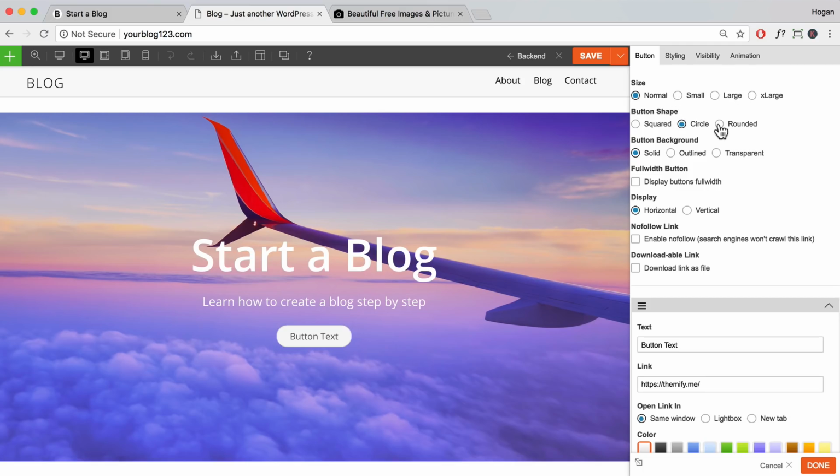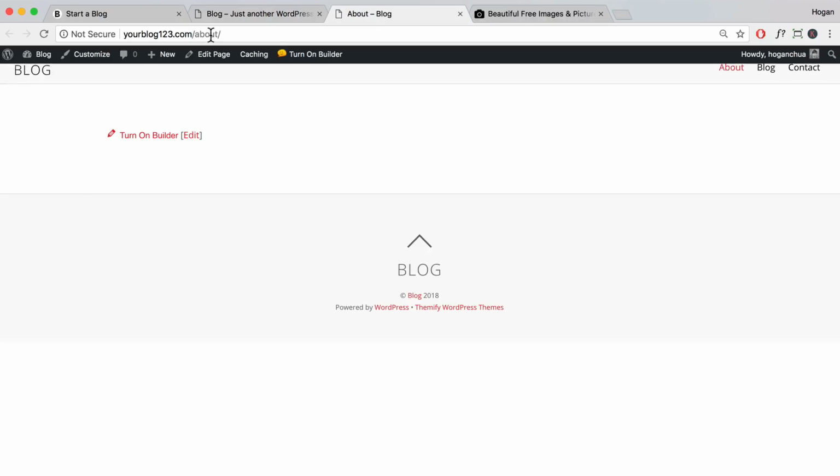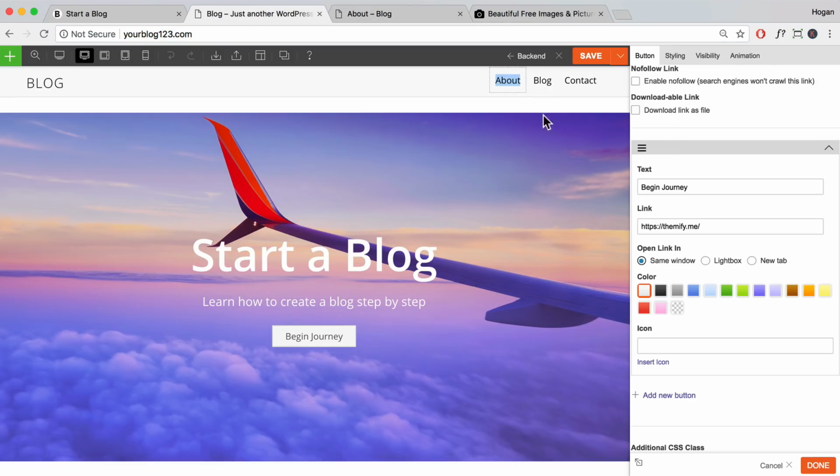Okay, you got the button shape, different sizes, and also the button colors, the background colors. Okay, and then you can scroll down here, the button text, we're gonna type in begin journey, or you could link it to maybe a coaching page, a services page, or your contact page. And let's say you want to link it to your about page, right? So if you actually hover over your about page, right click, open link in a new tab, you can copy the URL and paste it into here. And if someone clicks on it, they'll be linked to this page.